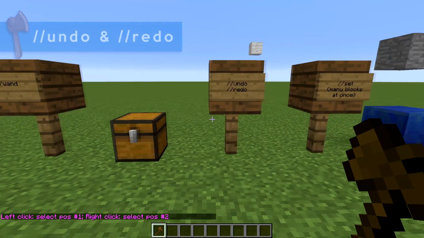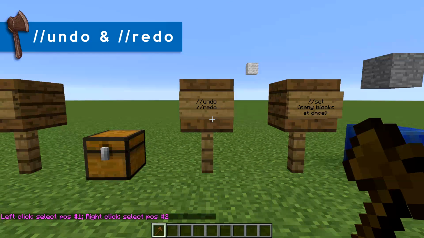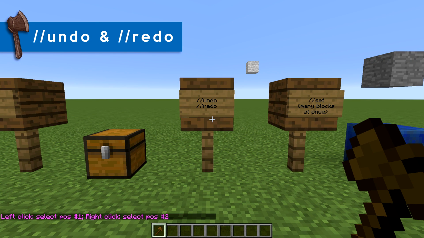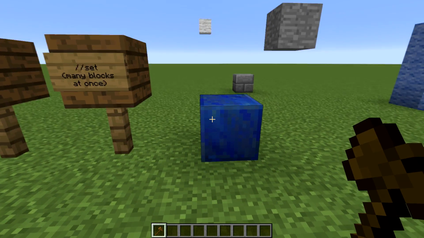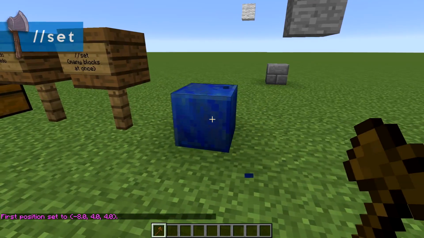Now let's move on to the next commands, which are /undo and /redo. You'll be mainly using /undo because for the most part you'll be making mistakes and you'll want to undo some of the commands. Let's start by learning /set.